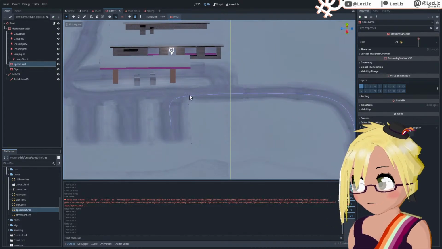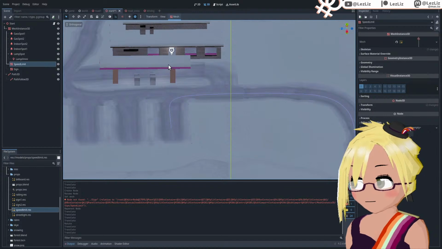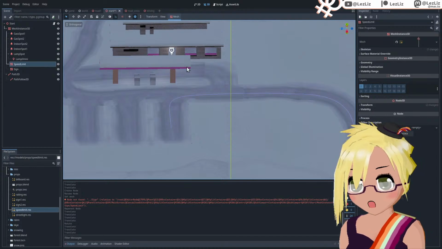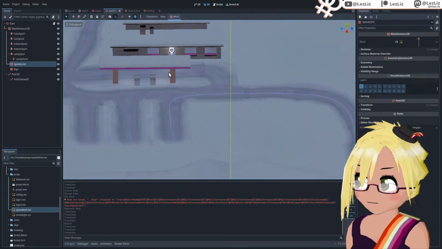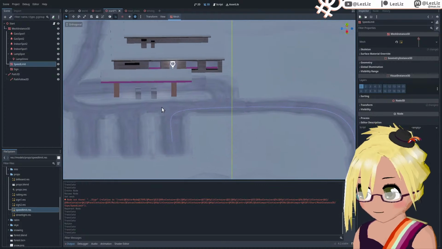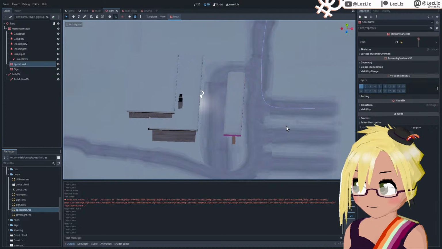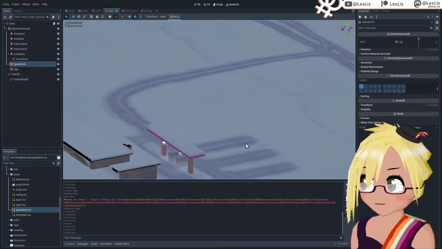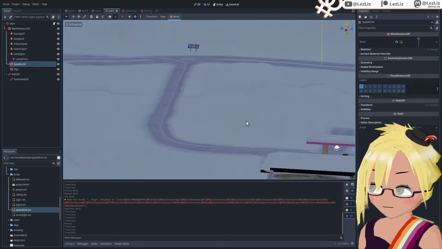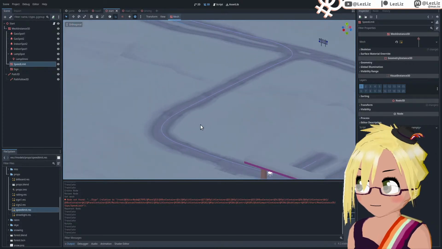Oh yeah, I wanted to also create a brand sign for this gas station thingy. Maybe I'll do that later. I'll first throw in the assets that I have.